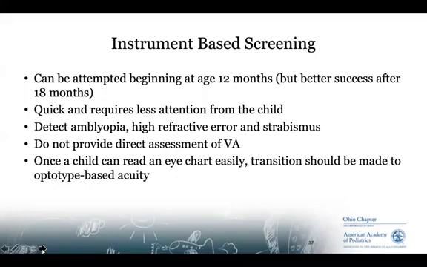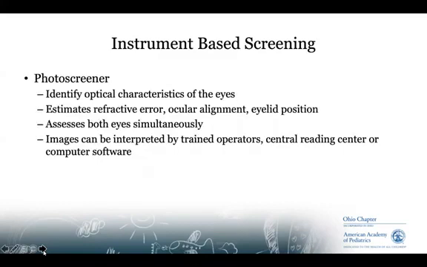And once a child can read an eye chart, either the Lea chart or the letters, the HOTV, transition should be made to optotype-based acuity that we looked at a few slides ago. There are a couple of different instrument-based screenings that I just wanted to briefly make you aware of. The first is something called a photo screener, and it identifies optical characteristics of the eyes. It will allow you to estimate refractive error, ocular alignment, and position of the eyelids. It assesses both eyes simultaneously, and the images can be interpreted by trained operators, a central reading center, or via computer software.